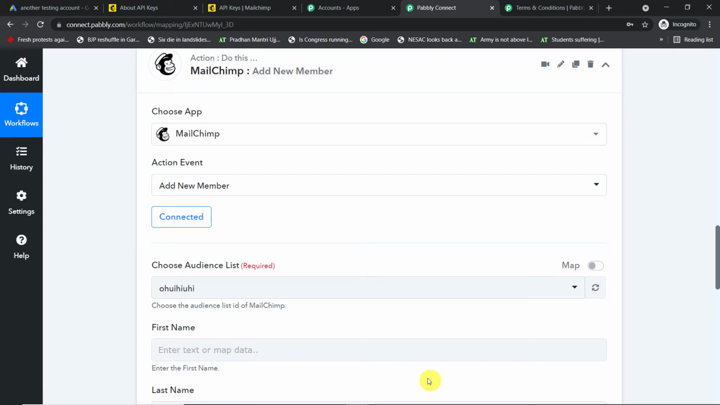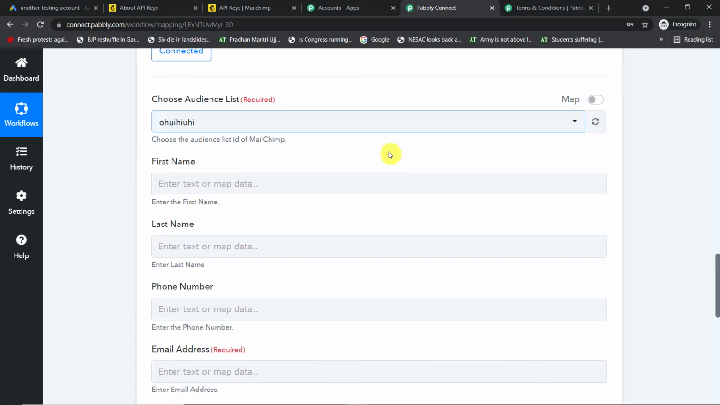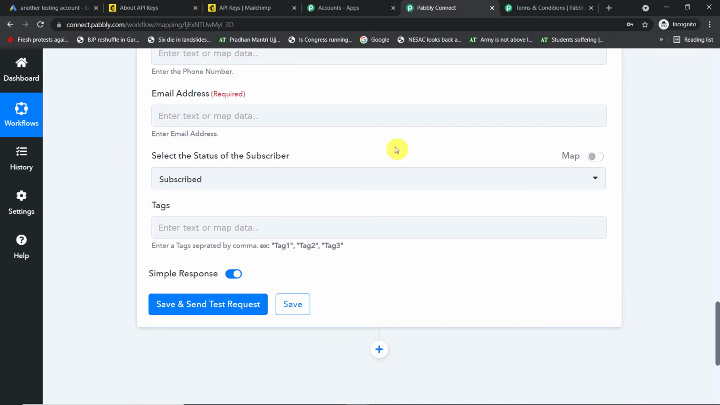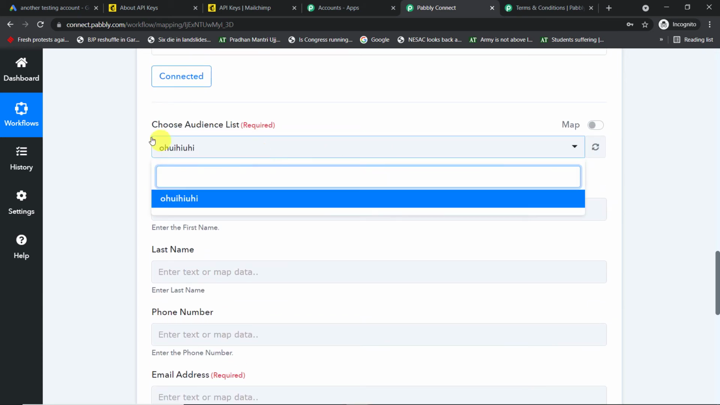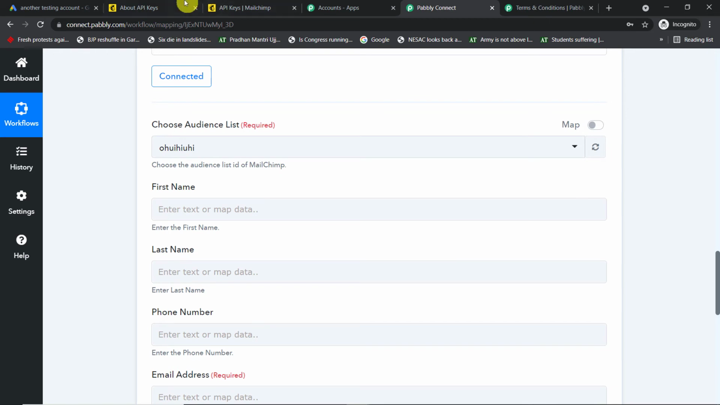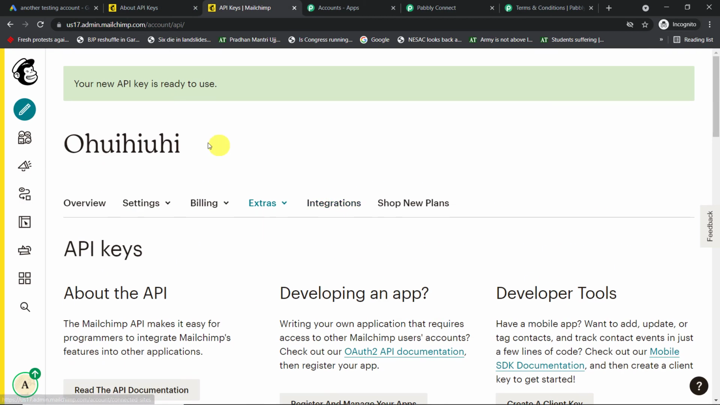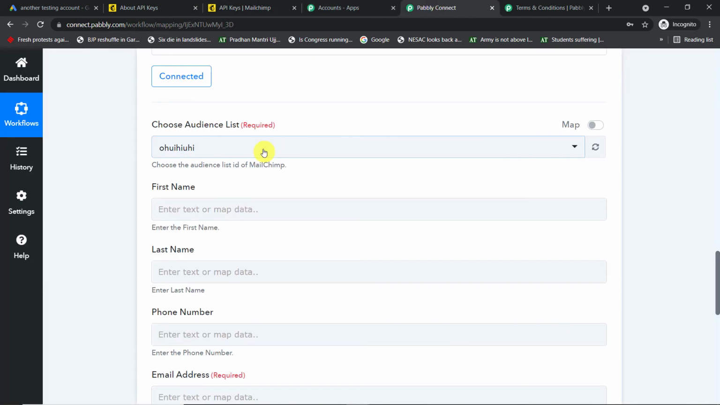When you click on save, by default, we have a set of fields. The purpose of these fields is very simple. We are just going to create a new subscriber from the data that we have received from Google Lead Ad Forms. Now, as you can see, in the audience list, it's already showing a default audience list, and the name of the list is the same. Okay, and it is being reflected here.